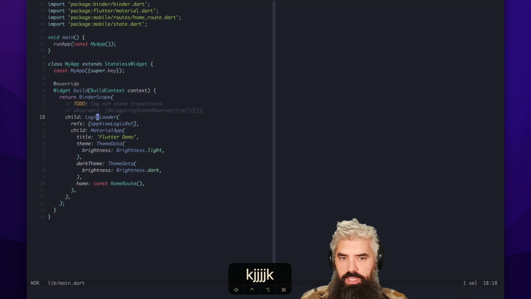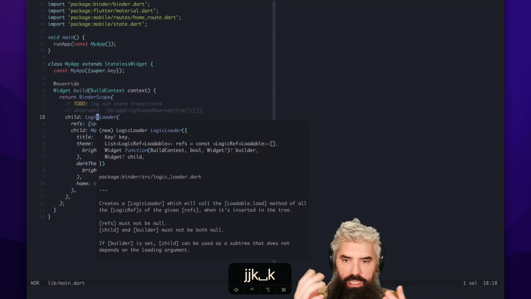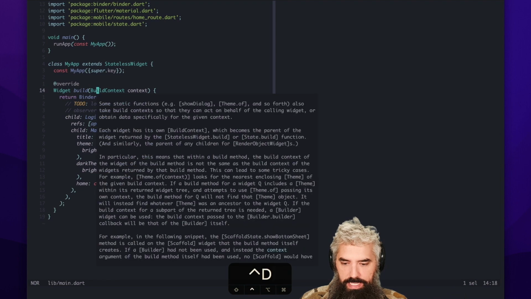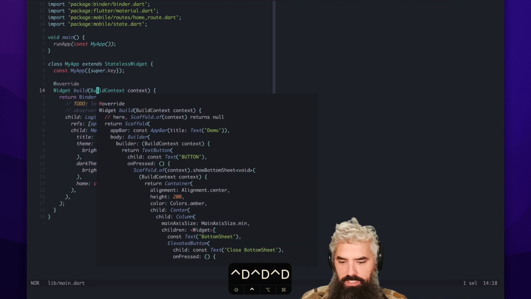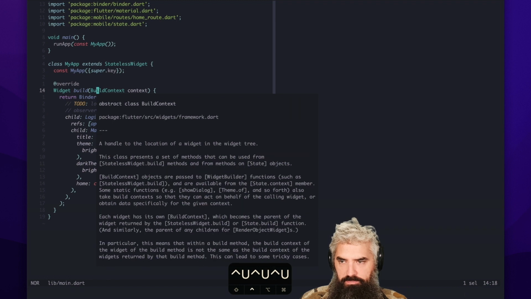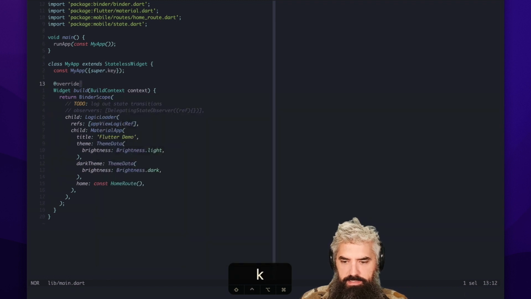Next thing I want to show you is some very basic LSP features. So if you do space K on Logic Loader, it will open up the documentation. Now to scroll through this, you do Control D for down and Control U for up. Unfortunately, let's see here. Maybe this one's got more. Yeah, there we go. This one's got more documentation. It's got syntax highlighting and everything in it. Fantastic. Great. So that is space K.